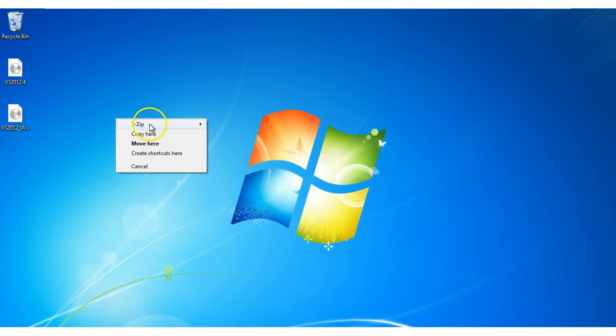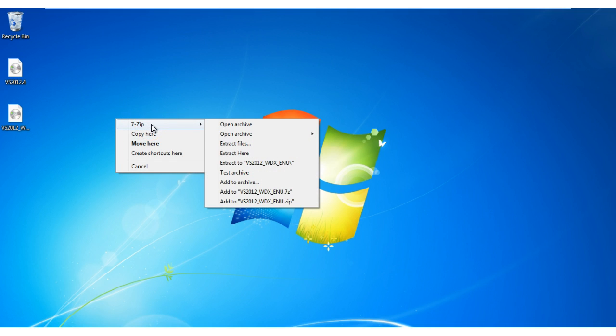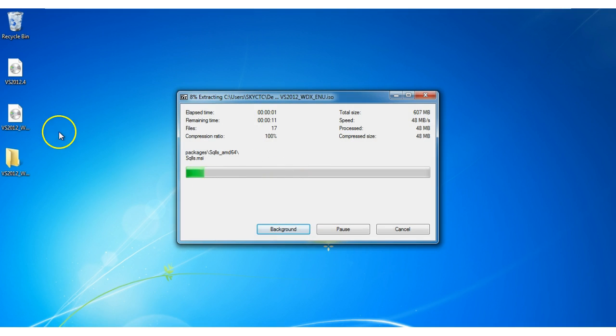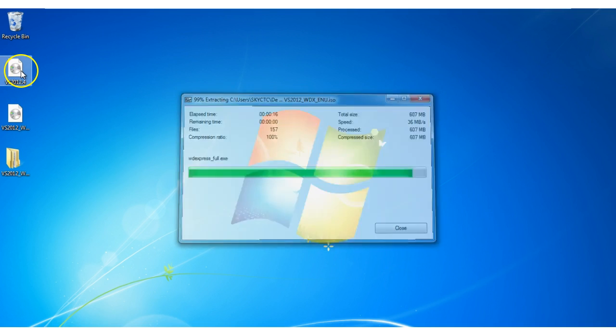And when I let go, you'll see that I now have a 7-zip menu. And then I can do extract to, and then the name of this folder is going to be the name of the file. So what it's doing is it's just simply taking all the stuff from the ISO image, extracting it, and pretending that I actually inserted the disk in the drive and am copying the files from it. I'm going to do the same thing for the Visual Studio installer and for the update installer.